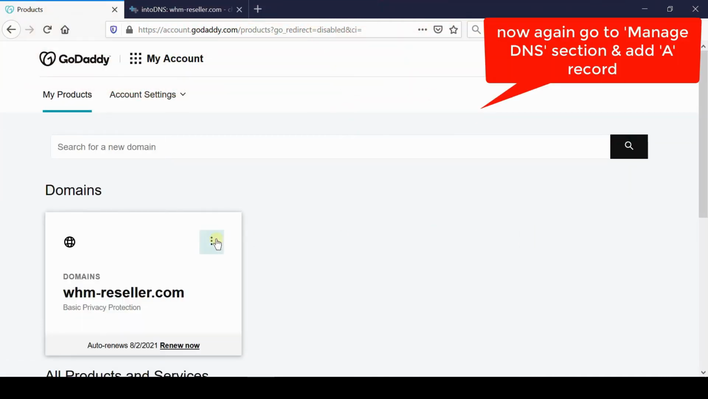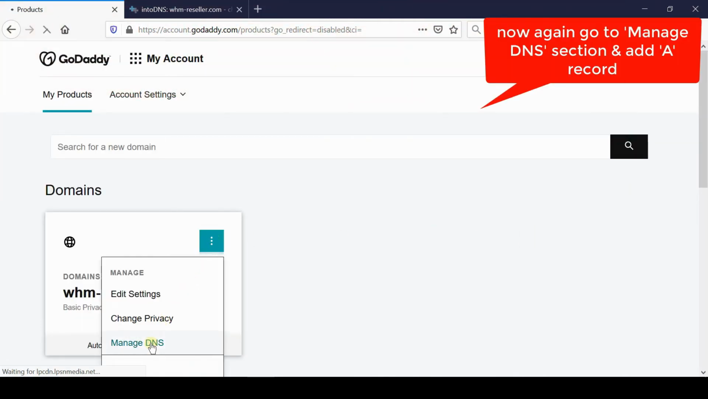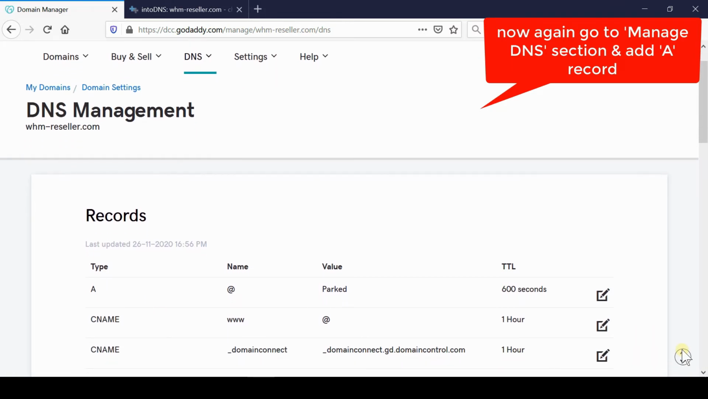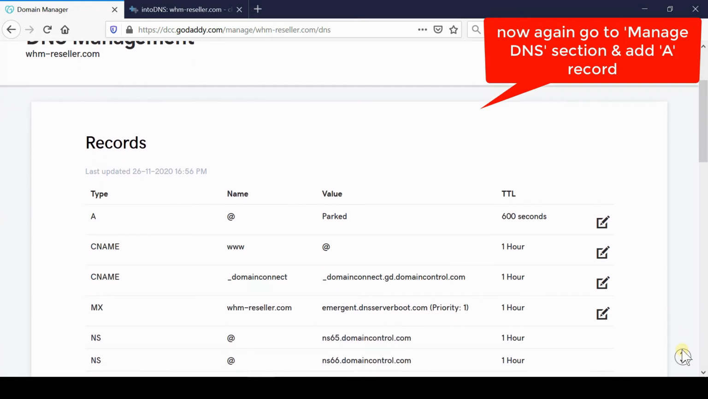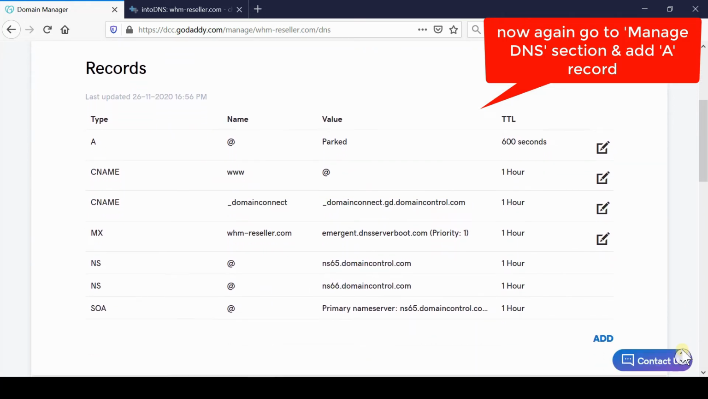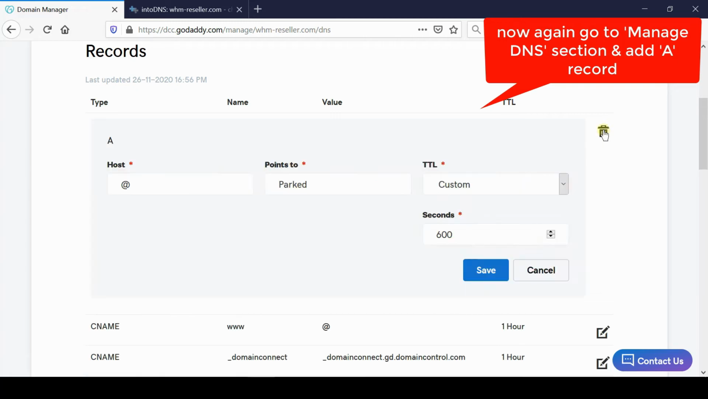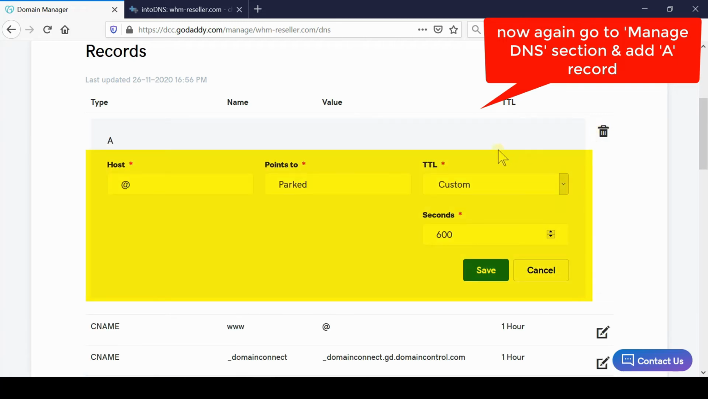Now again click over 3 dots and then go to Manage DNS. Now here we can see that our DNS server is maintained with GoDaddy. Now we simply need to point our A record towards Redserverhost. So for that we will edit the existing A record and then we will change the value of points to the IP address provided by Redserverhost.